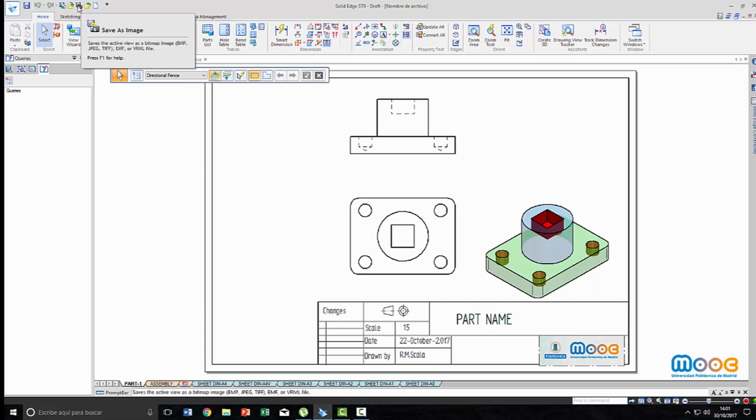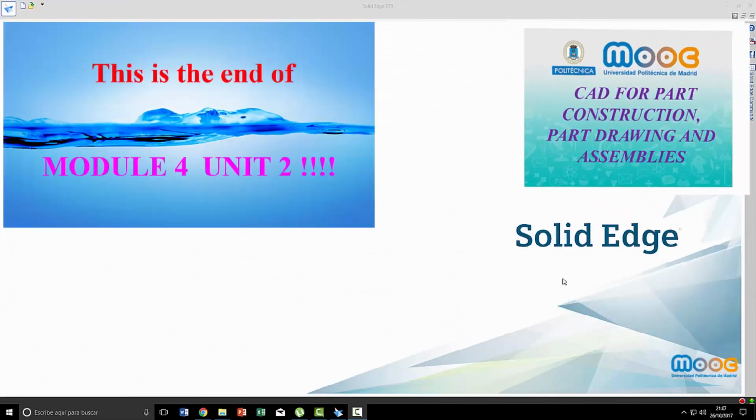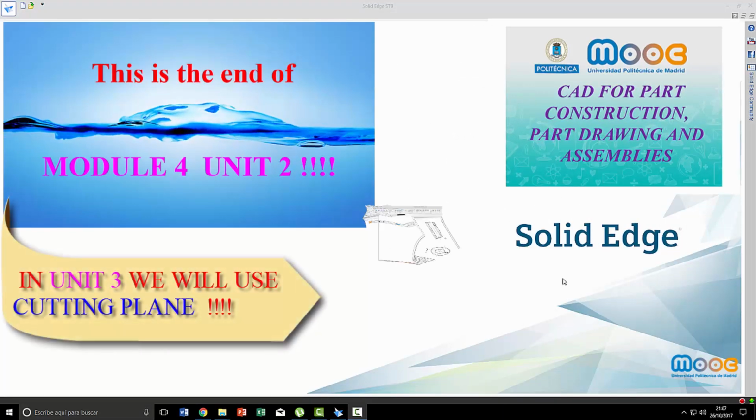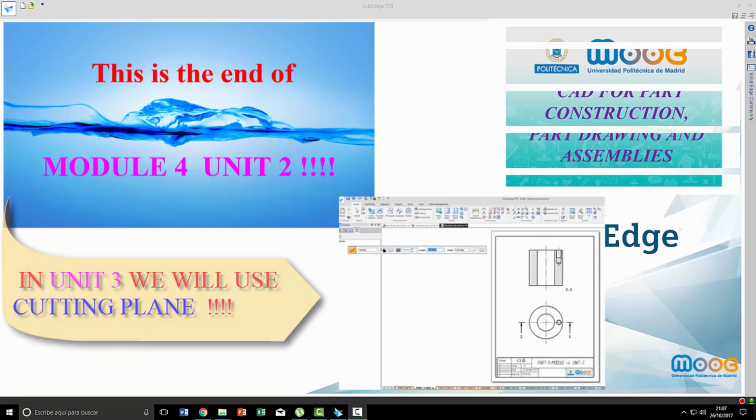I can save it as an image, for example, for a document, and you have a better view of your part. I save my draft, and this is the end of Module 4, Unit 2. In Unit 3, we will use cutting plane.